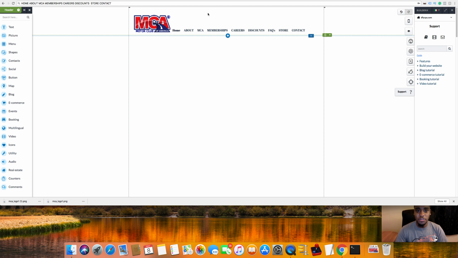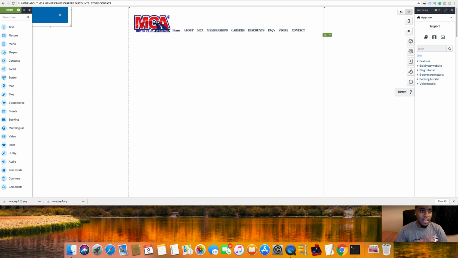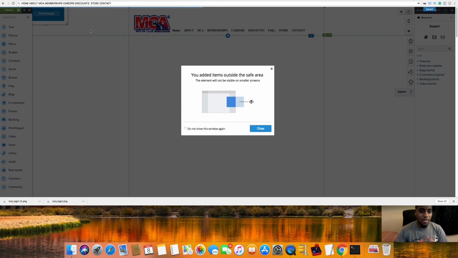Then you can have your phone number up here if you want, like the rectangle one, like how they have this little thing right here. All you would have to do is take this, change the color up, and then just drag this across the top.